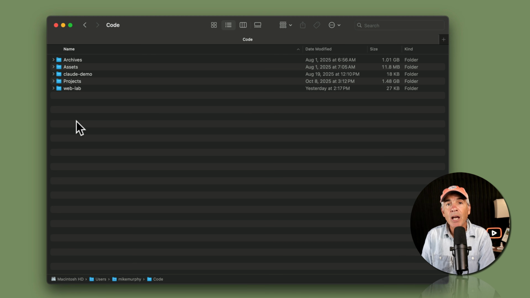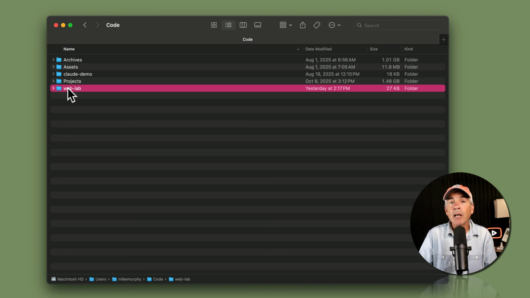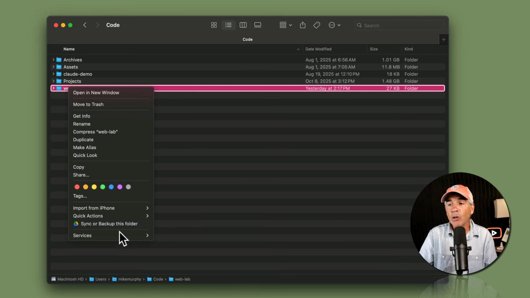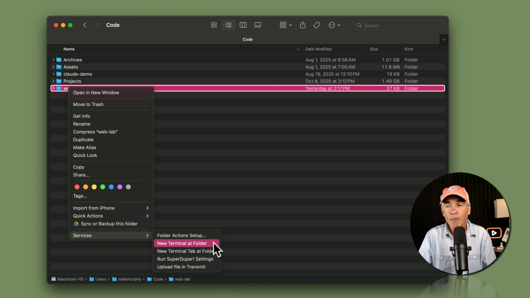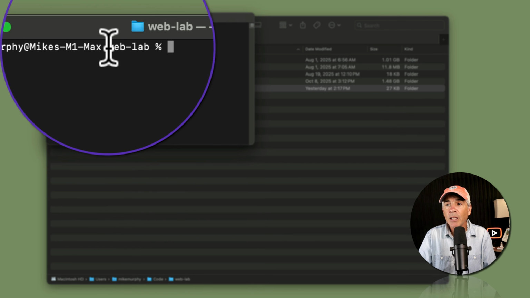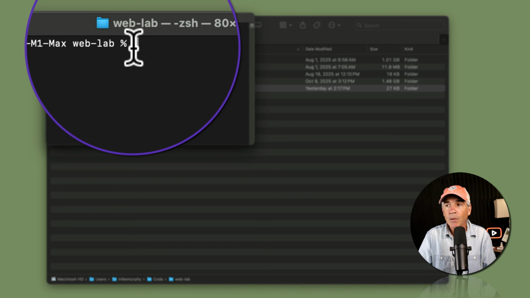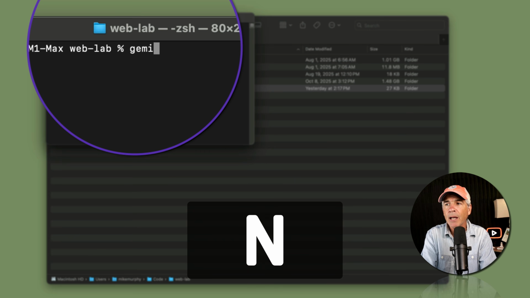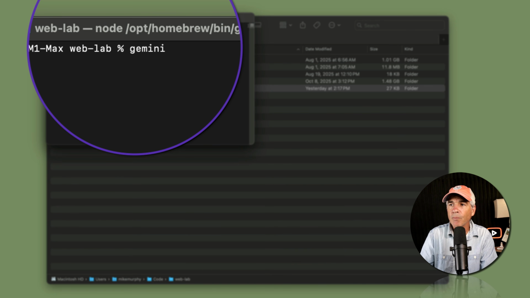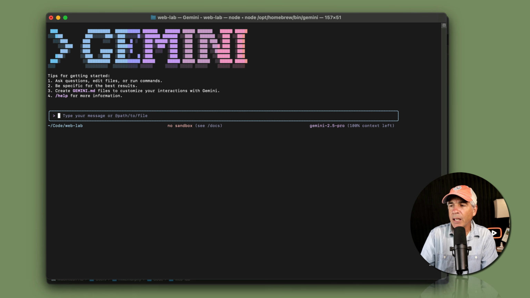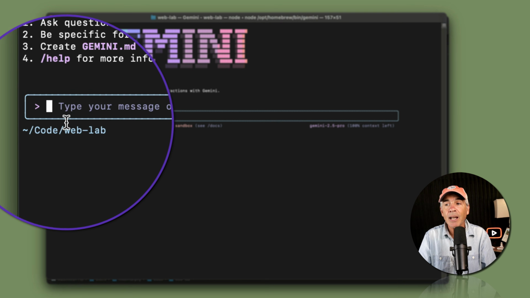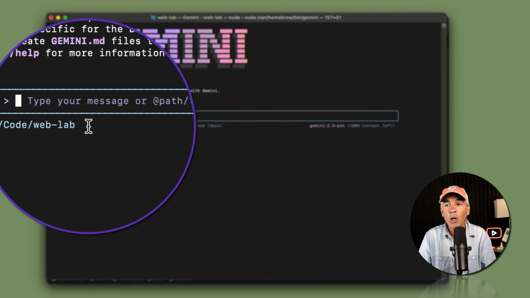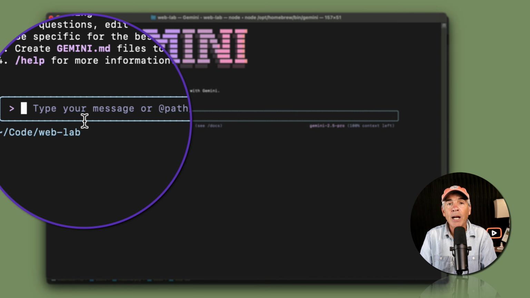To launch Gemini CLI in a project folder instead of the home directory, I'm just going to go to this folder called Web Lab. On a Mac, I can right-click, go to Services, and choose New Terminal at Folder. This is just a shortcut that jumps me right into that folder. So now I can just launch Gemini by typing Gemini, tap return. And now I have launched Gemini, and notice the error message is gone, and I can just work with this folder right here, which is always showing below the prompt window, so I know where I'm at.